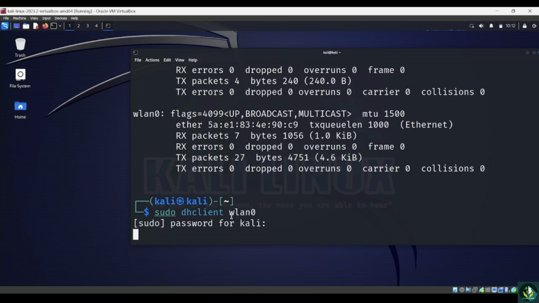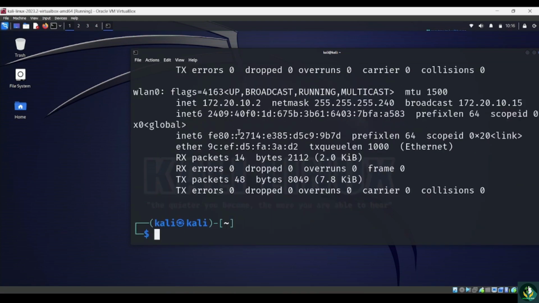Just type sudo dhclient and the interface name. So here we can see we got the IP address for this interface.